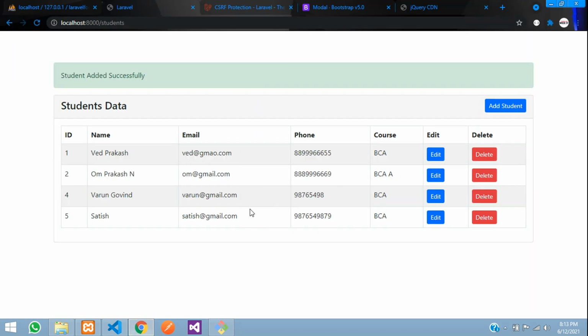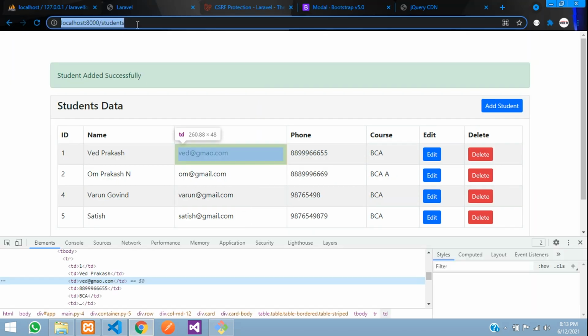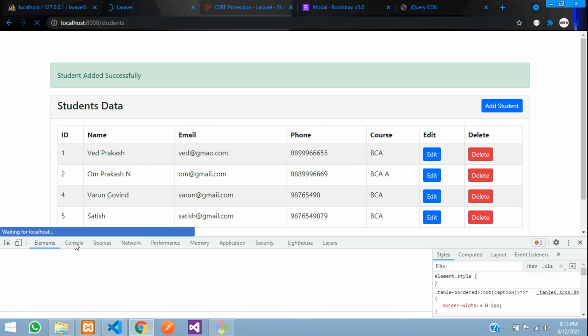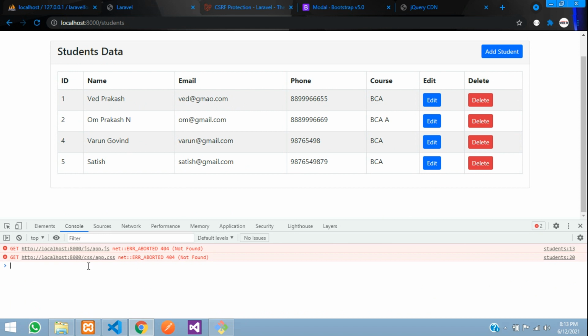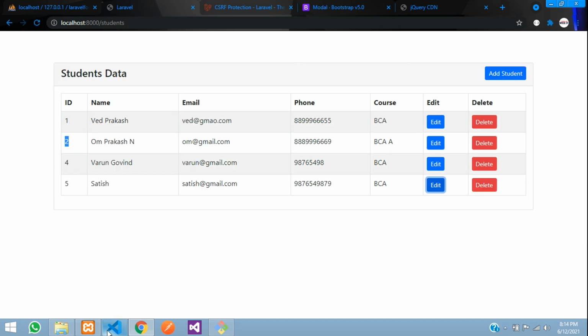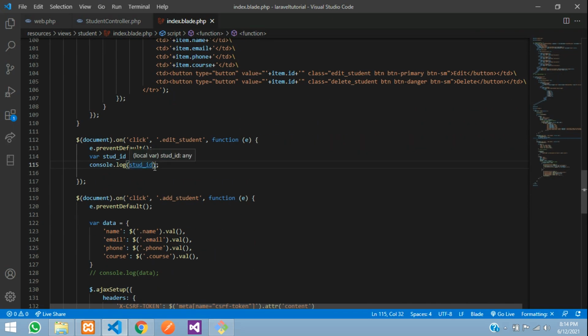Let's inspect and refresh the page. Go to the console, and over here let's click on this edit. You can get 2, and let's click on this edit 5. So ID number 5, perfect. On the basis of this ID only we are going to call our details. So let's comment this out guys.